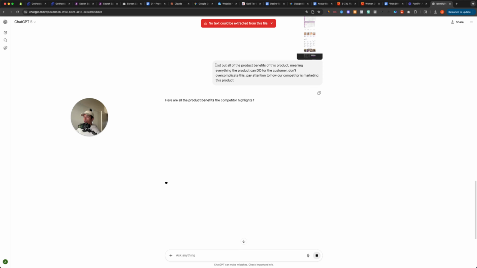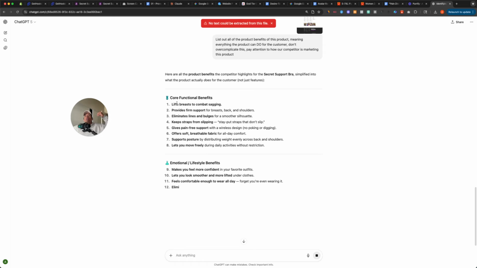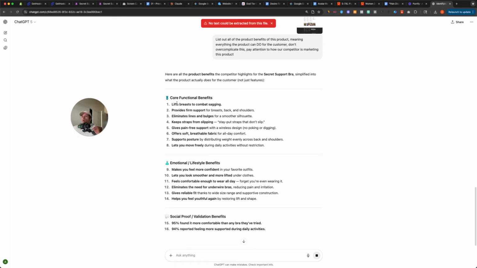All right, so we say list out all the product benefits. Okay. Now, these are the core functional benefits. Okay, so these are the things that the product can actually do. If you want to know what things people want to get out of your product, you need to start with what can the product actually do for the customer, from a literal and functional sense.